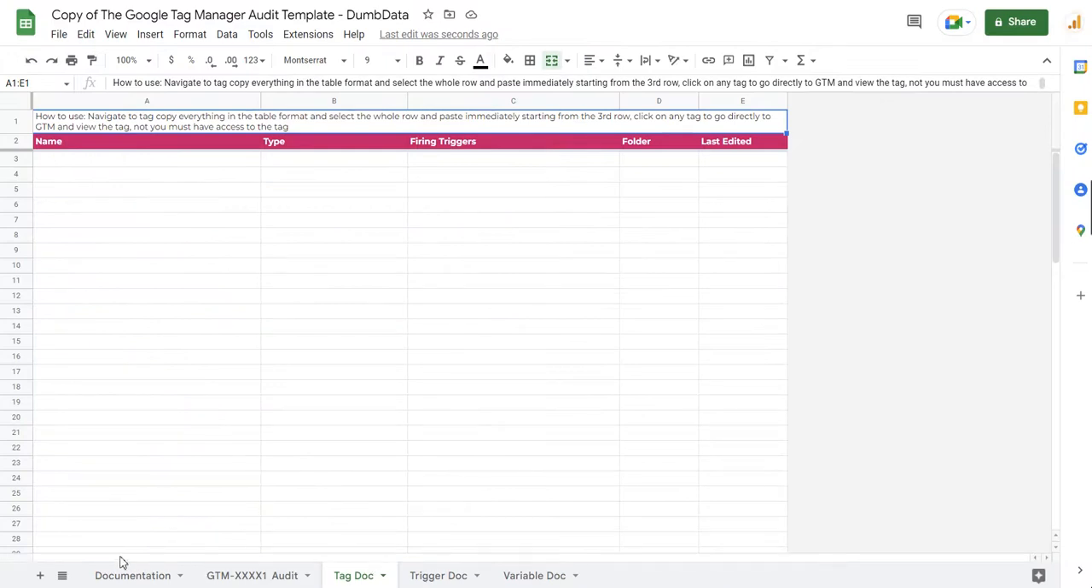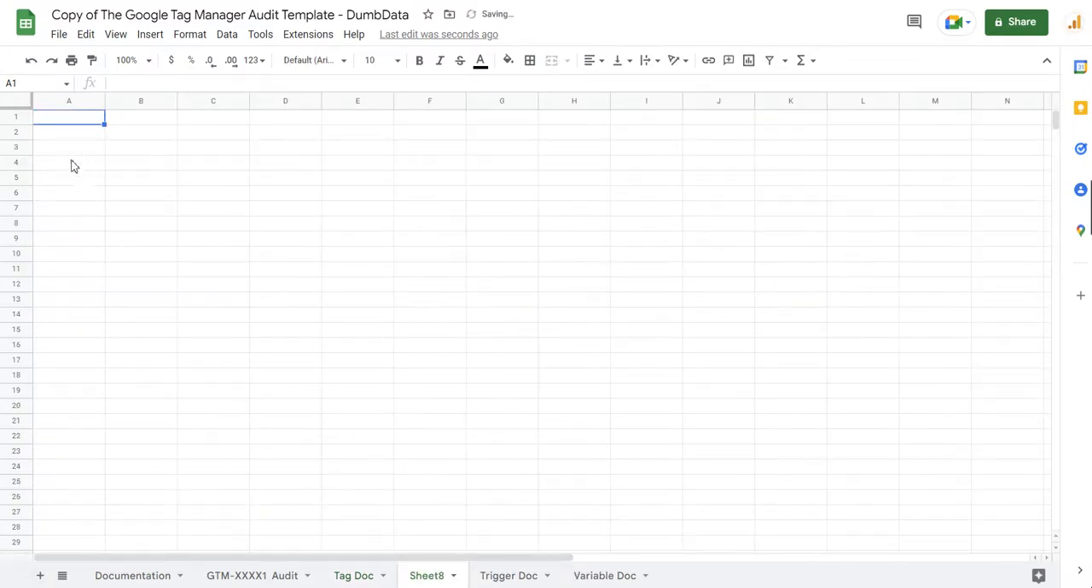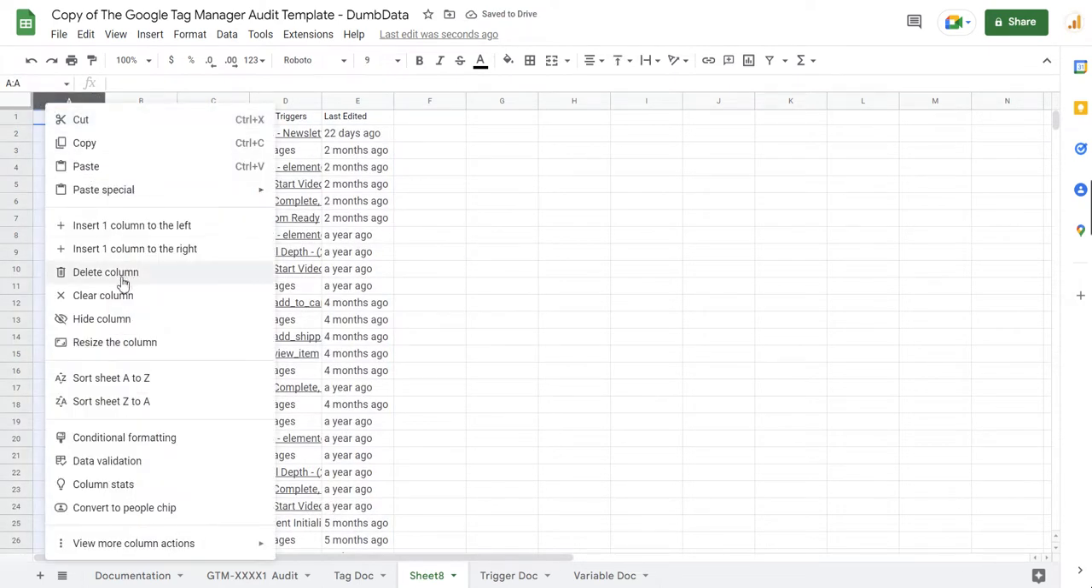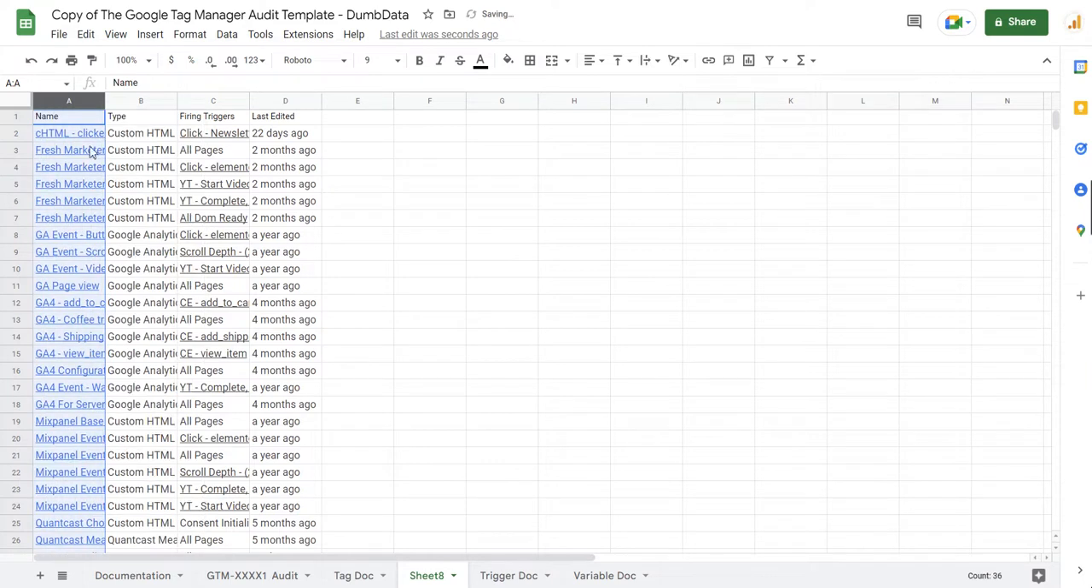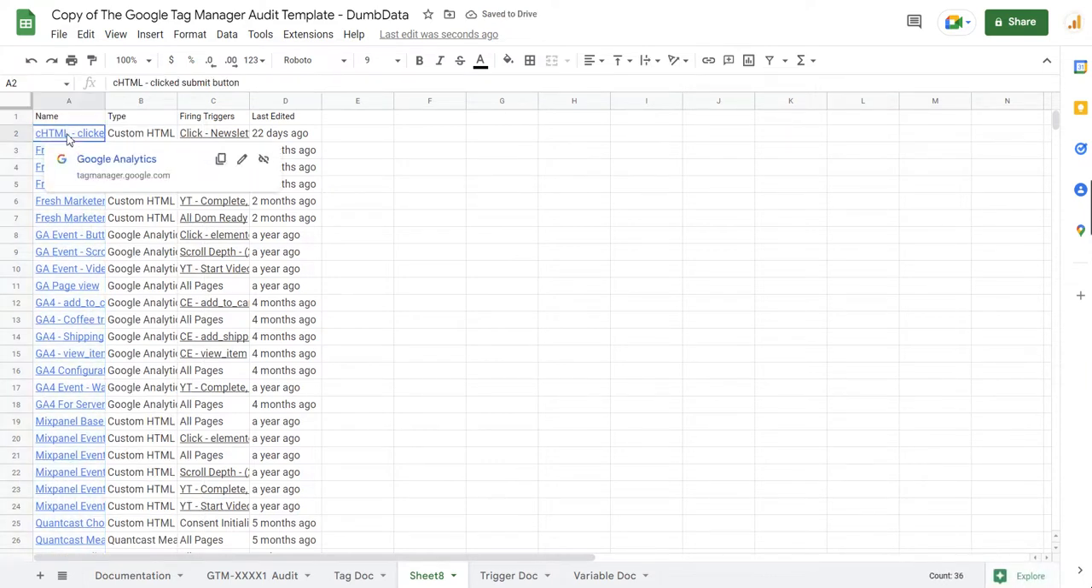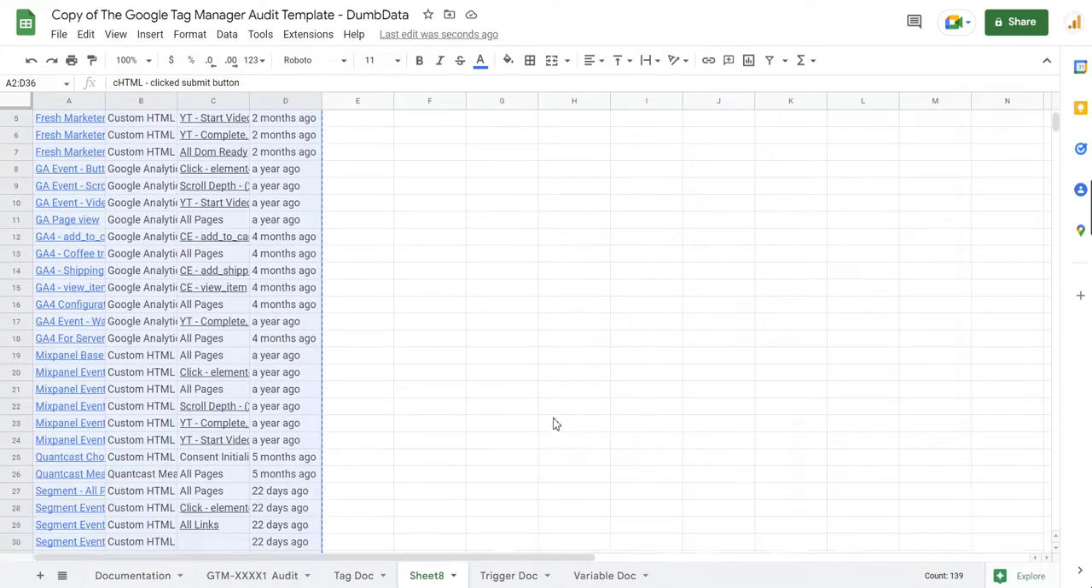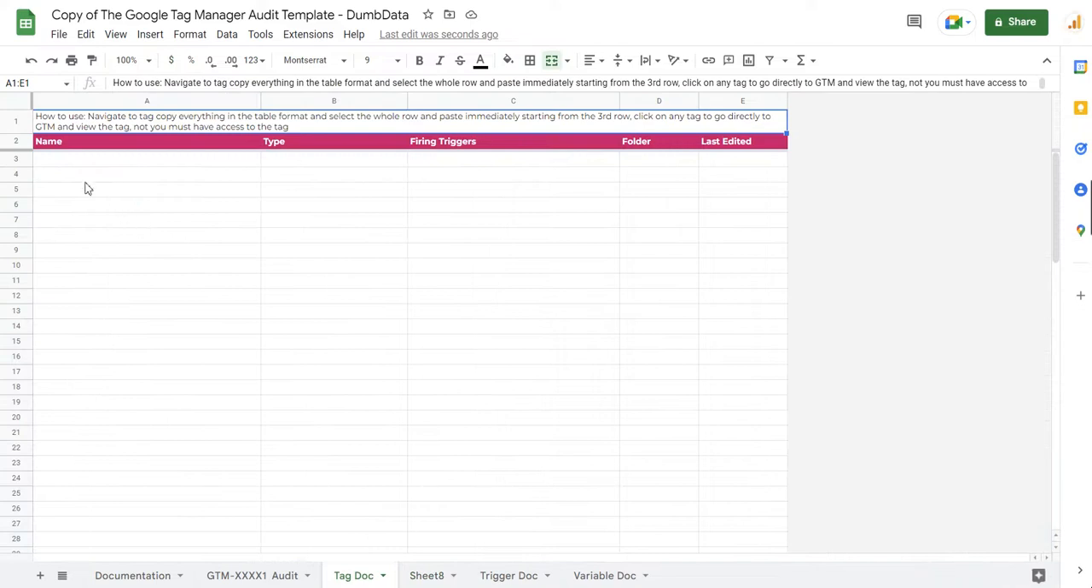You come here to the tag sheet. You click on add a sheet, right? Just paste it here. Everything comes here. You delete this part here. Just delete this one here. You can see you have everything back. Just copy this one from here, everything here, this part based on what you have in your GTM, right? Paste it here.